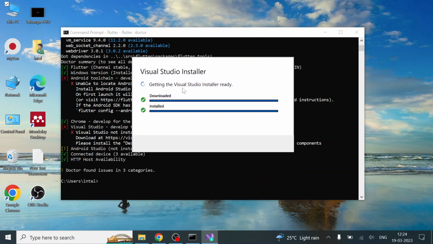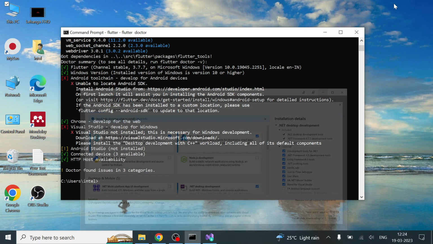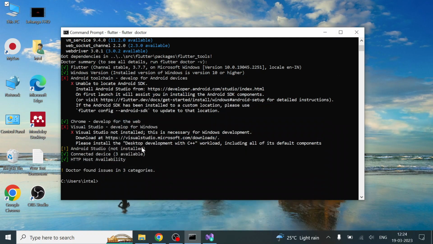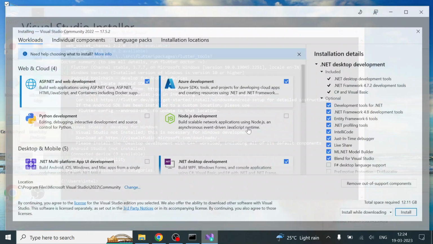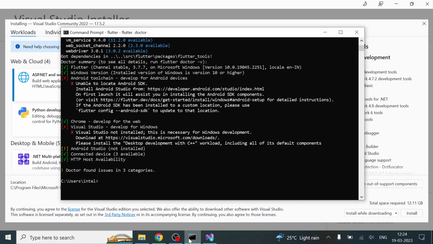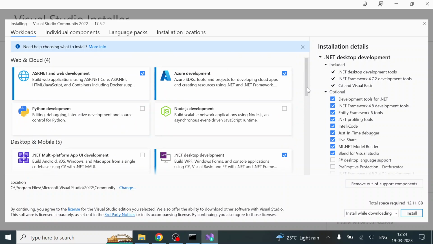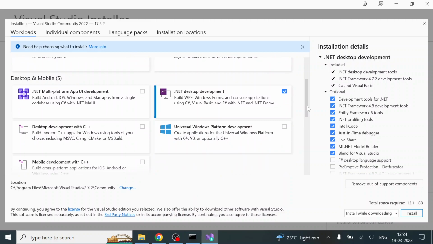It will take some time depending on your PC. Here you can see all is installed. Now it is saying to please install desktop development with C++ workload, including all of its default components. So you will see the default components, and search for desktop development with C++. If you scroll down, there you can see desktop development with C++.